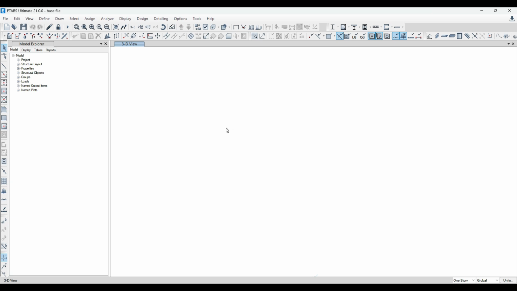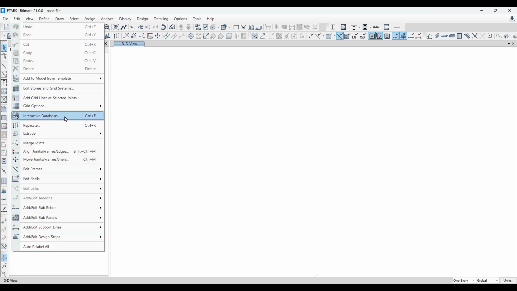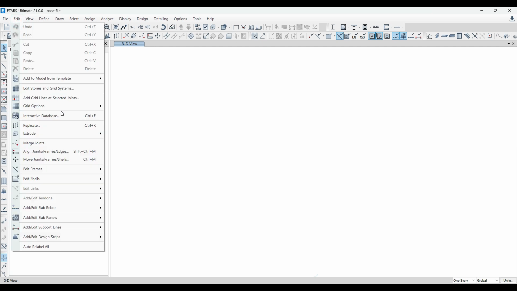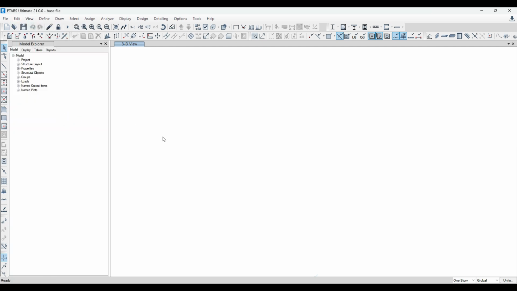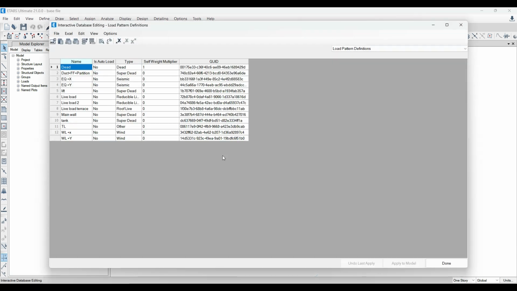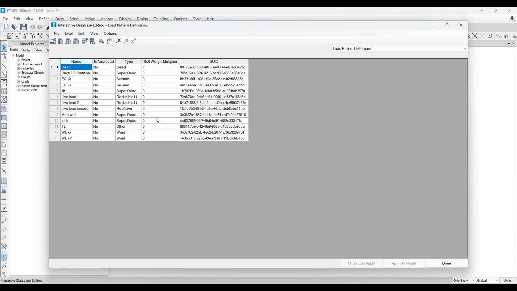Now the first thing that you're supposed to do is go to edit, and go to interactive database. Please don't go to define, go to edit and go to interactive database. Once you're in the interactive database, as I said, there are three steps. The first thing is to go into the load patterns. Just open up the load patterns and click on OK, and you will see all the load patterns that we have defined over here.